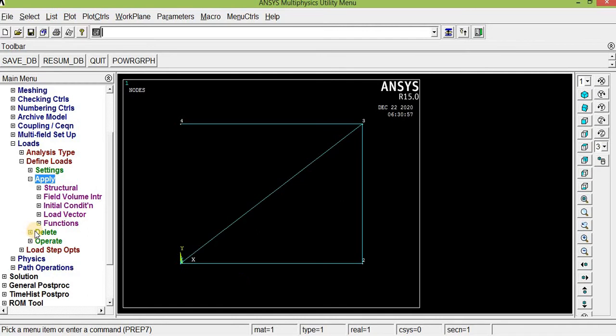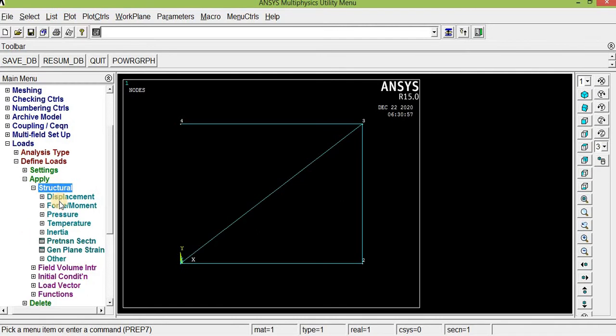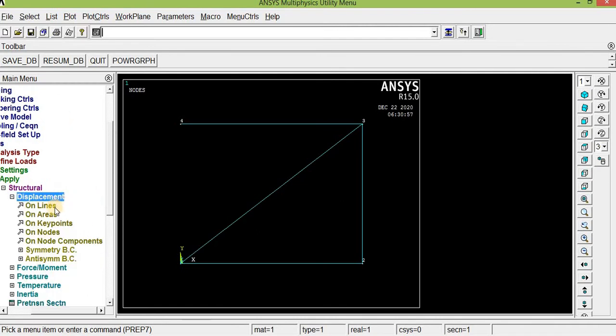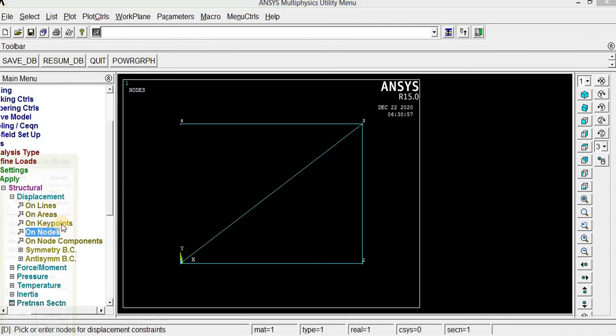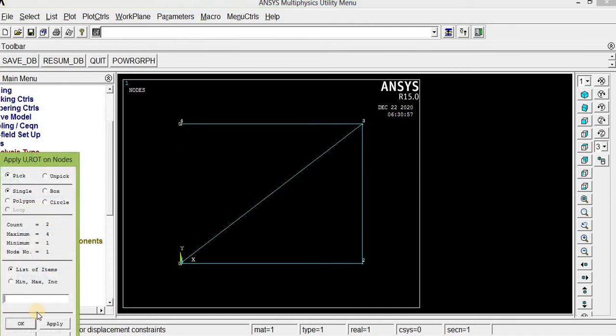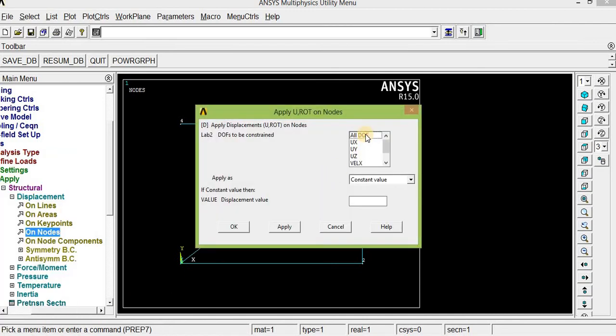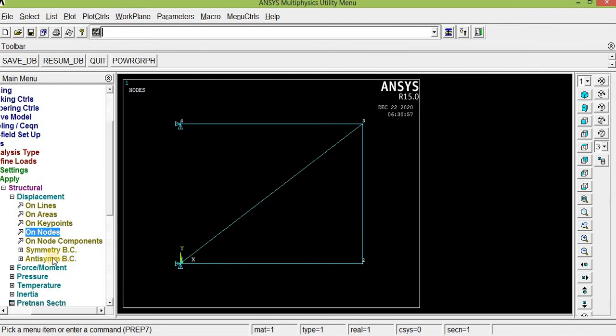So for that, click structural displacement on nodes. Since we have created this truss using the nodes option, you have to click only on nodes. If you created using key points, you can click key points. So here on nodes, click node 4 and node 1, click OK. You should fix in all directions, so click all DOF, OK.